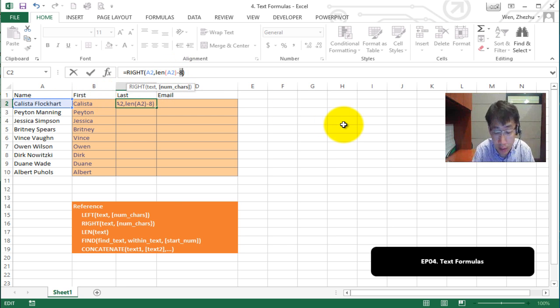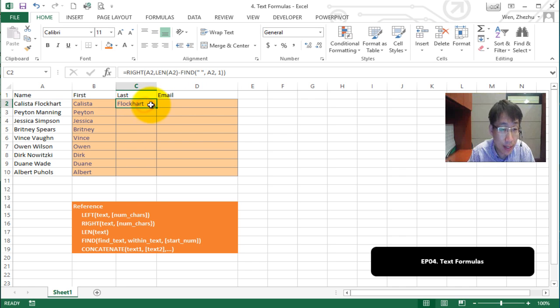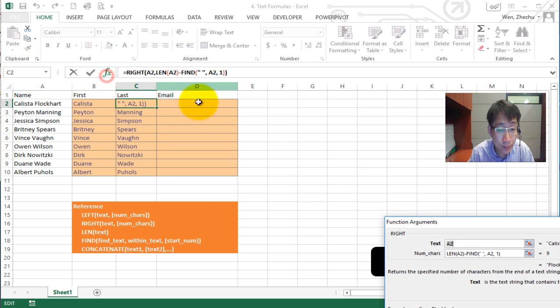Number 8 is, of course, you know what this is. FIND blank, starting from number 1. Let's close parenthesis, and it's going to get us all this. It's going to get us the last name for us. Voila, success.